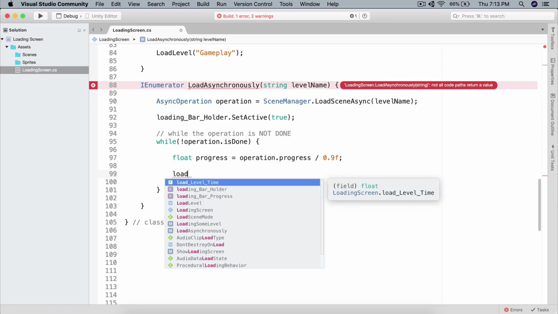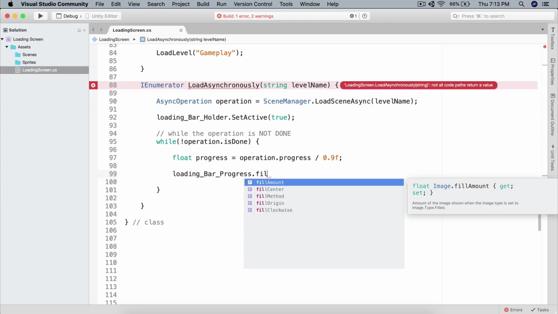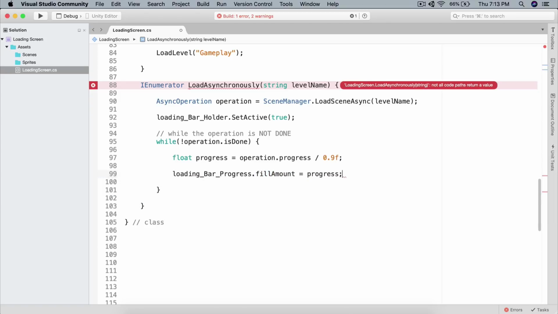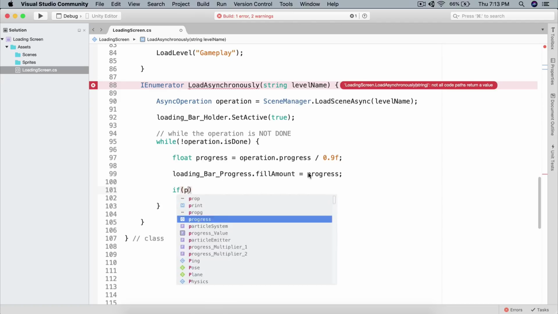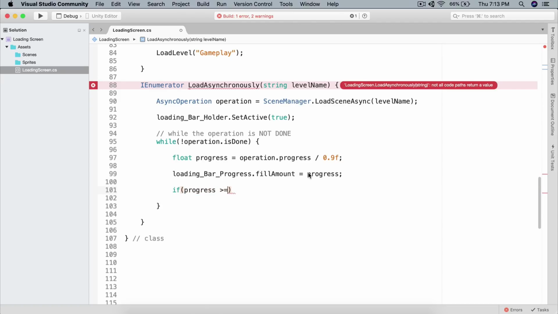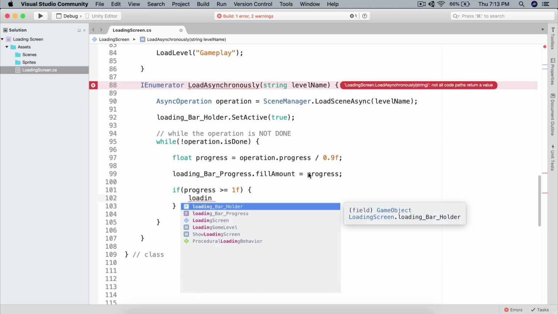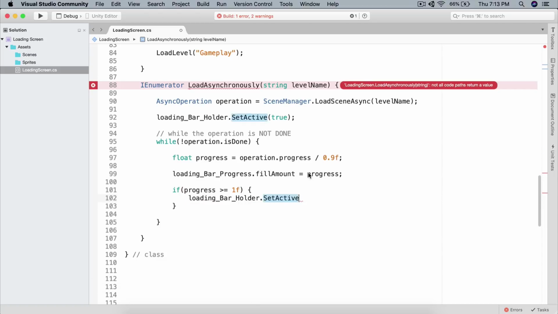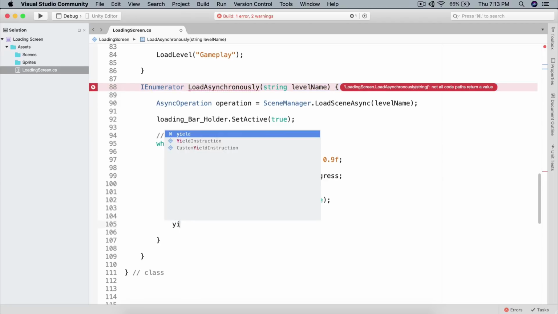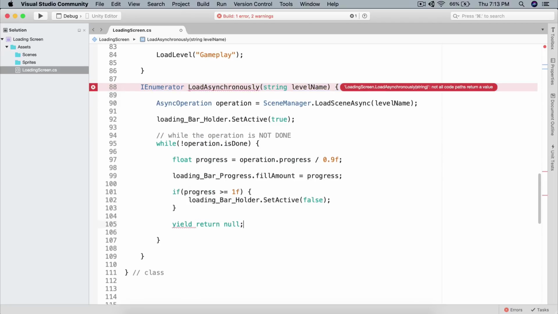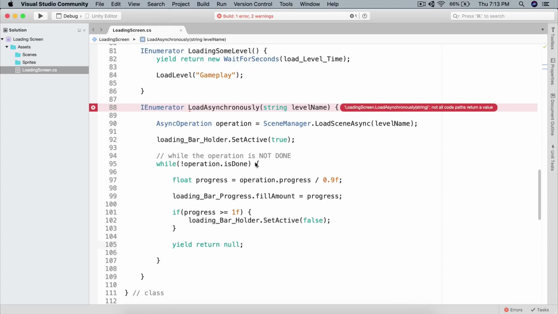And here we're going to say loading bar progress dot fill amount is going to be equal to the progress value that we have just created here. And after that, we are simply going to say if progress is greater or equal to 1, then loading bar holder set active is equal to false. And below, because this is an enumerator, we need to call yield return null. And voila, we are good to go.